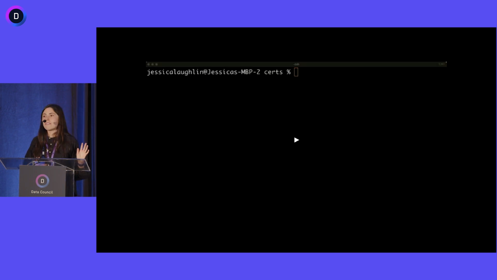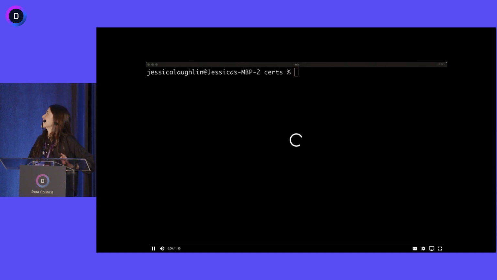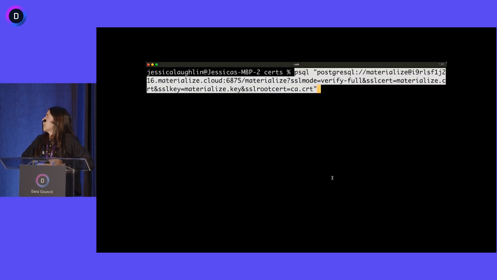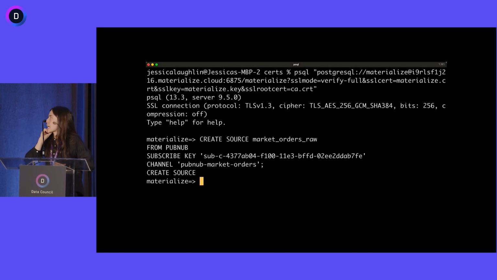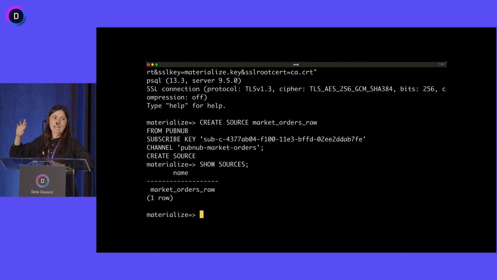Okay, so I have a demo. Let's see if it plays. It does. Okay, so this is me in my shell the other day. I'm going to be connecting to a Materialize cloud instance. And here we are talking to Materialize. So I'm going to create a source from PubNub. PubNub is a service. They also provide some free streams of data. This is their market order data. So it has ticker symbols, and then it has fake stock prices flowing through.